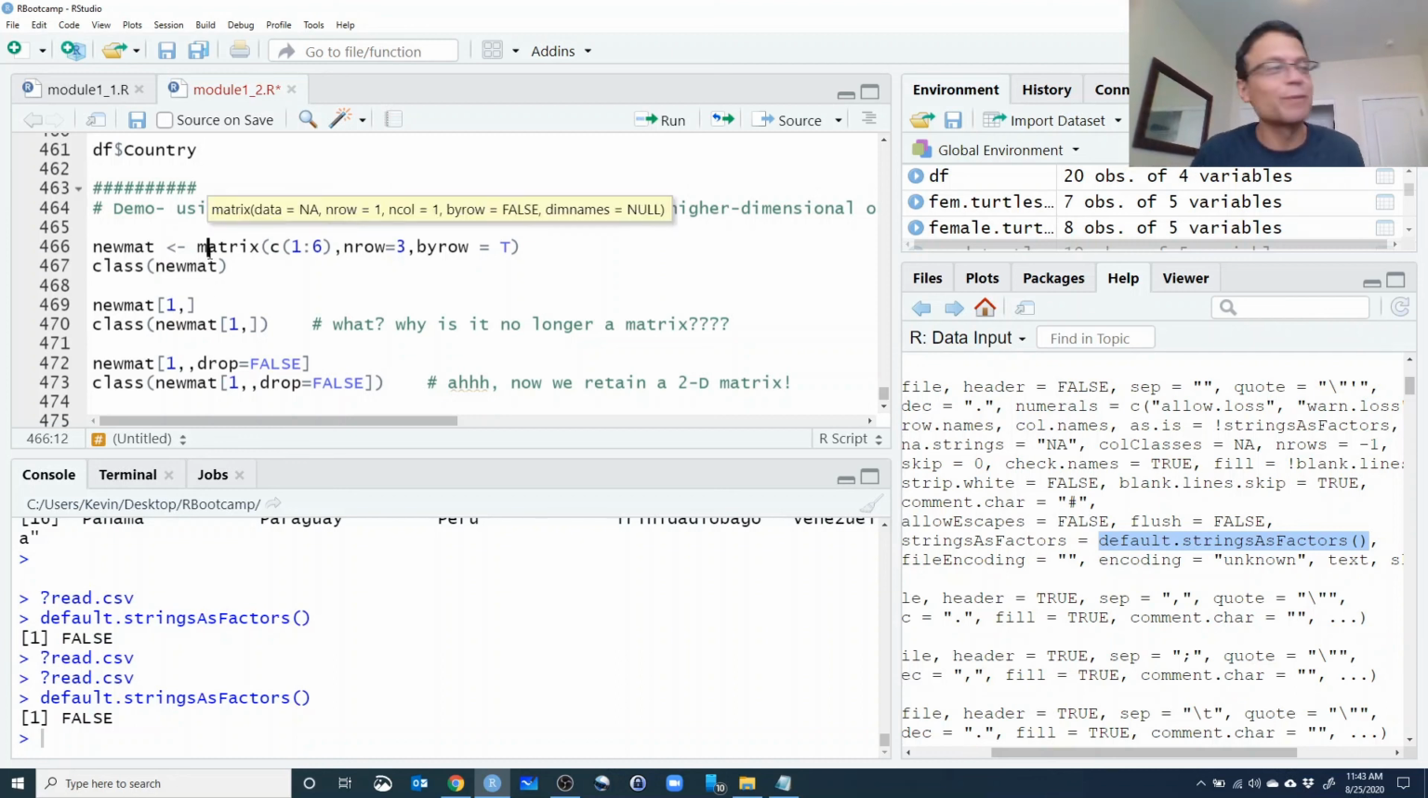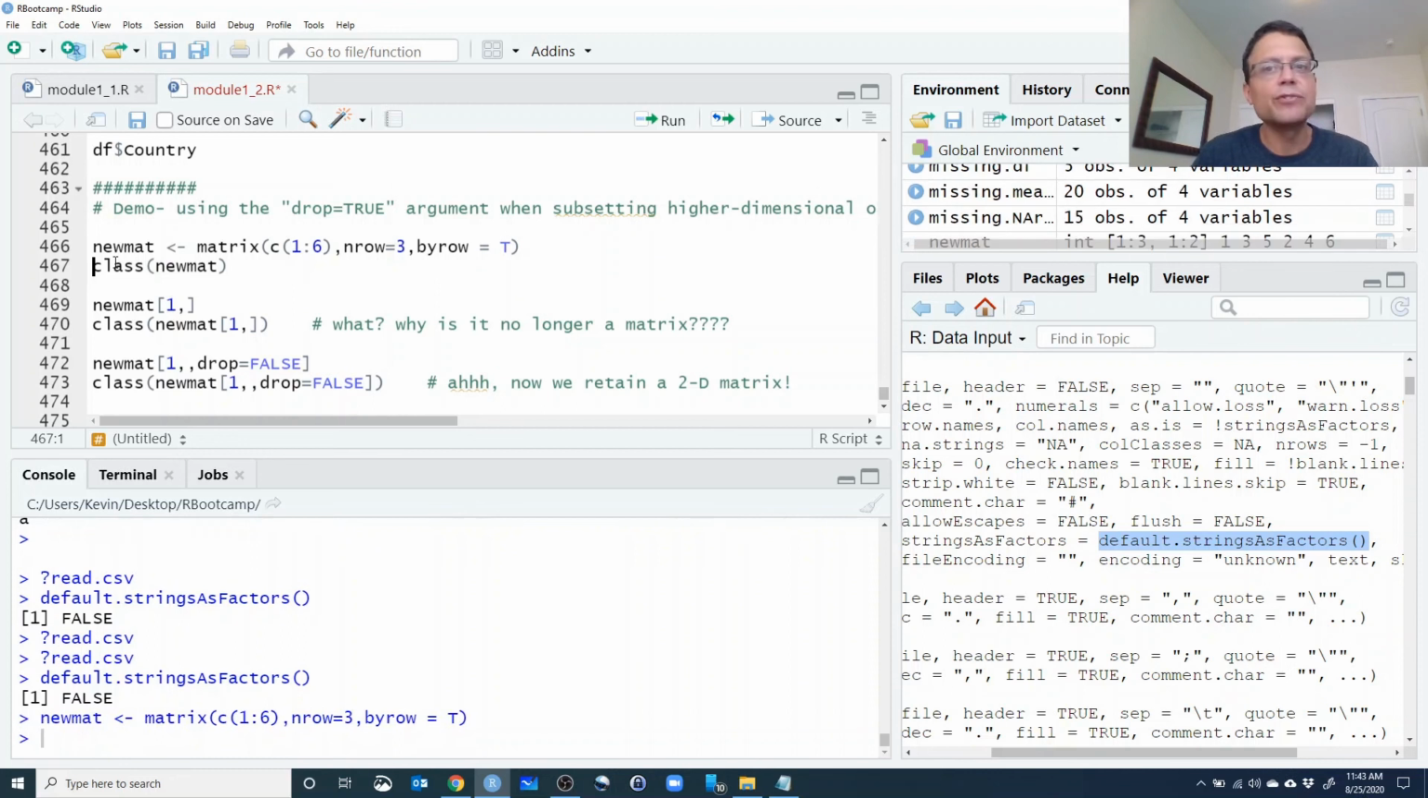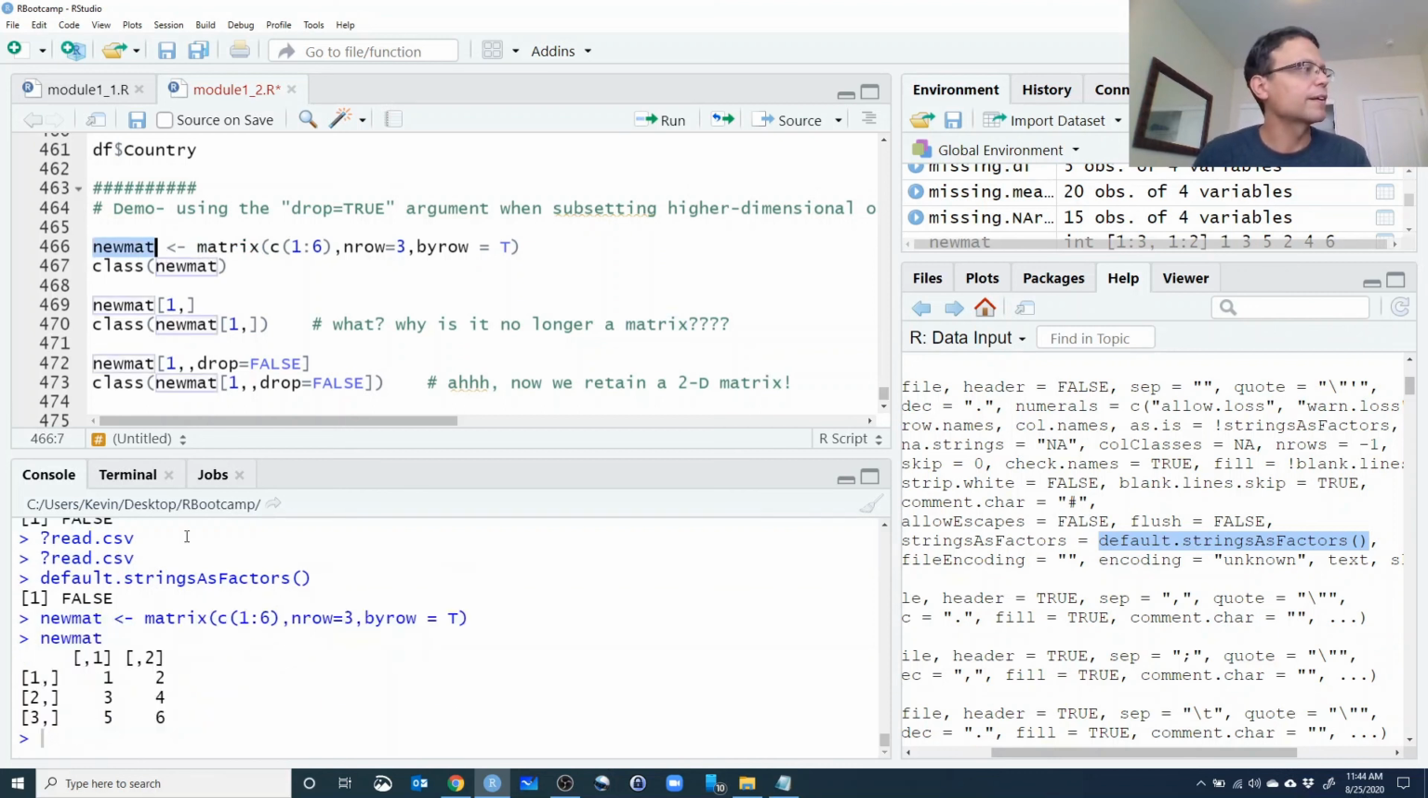Maybe R's changed this one too, but let's look. Okay, we're going to make a matrix. We'll call it new_mat, and let's see what it looks like. We're going to fill the matrix in by row, so it's going to contain the elements 1, 2, 3, 4, 5, 6. It's going to have 3 rows, and it's filled in by row. So there we go, 1, 2, 3, 4, 5, 6.